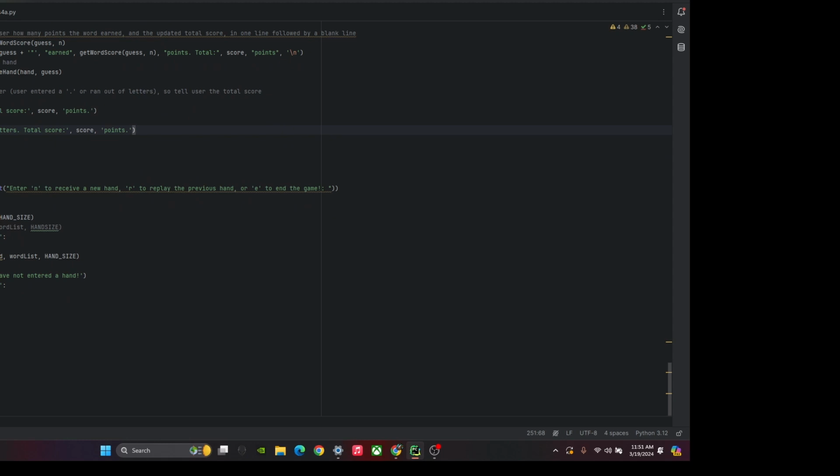And then play game, while true loop. Once again, typecast the string, user input, tell them to enter N to receive a new hand, R to replay, or E to end the game. If the user enters an N, we'll say, all right, let's deal this hand. Else if the user inputs an R, we're going to replay the hand. So we have a try except here, and here's our except, you have not entered a hand. Another else if user input equals E to end the game, we're going to break it. The break will kick back immediately to outside of the method.